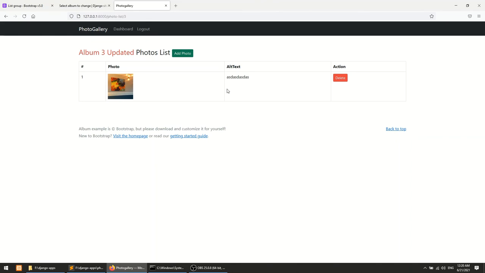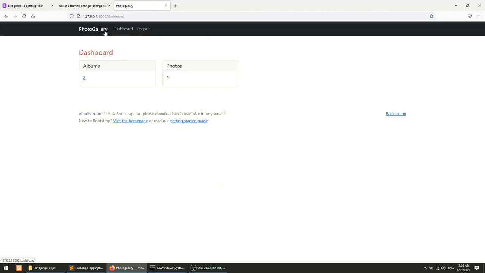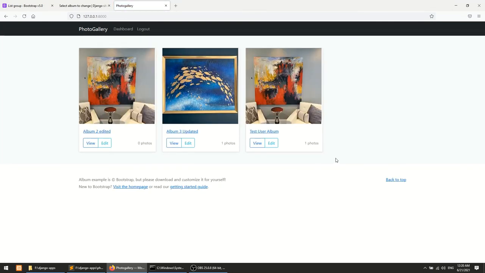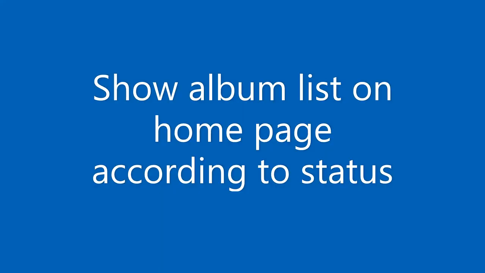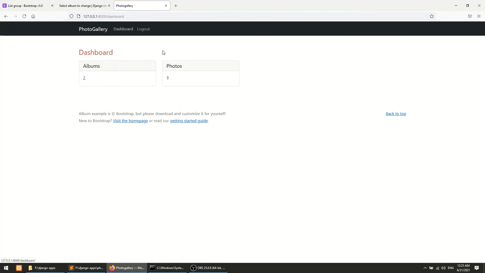Okay, so we have created this photo gallery, and one thing more I want to add: which album I want to show here and which album I don't want to show. So in the next step we will do that. We have performed photo add and delete, and we are redirecting to the albums, and we have created the dashboard with counting and all the things.